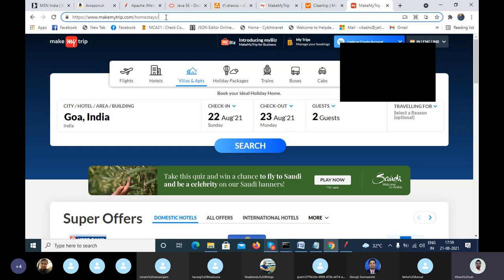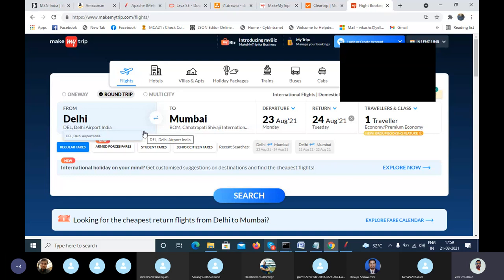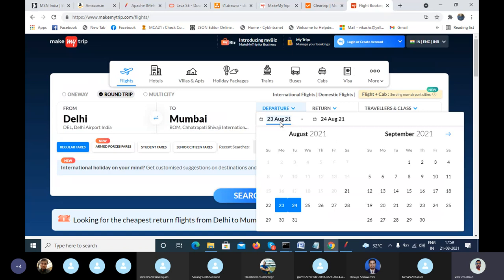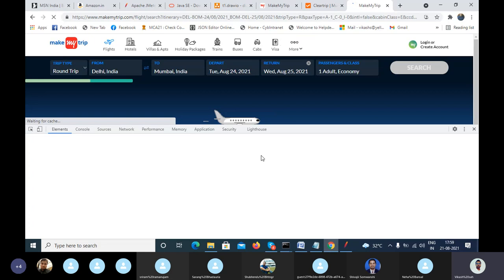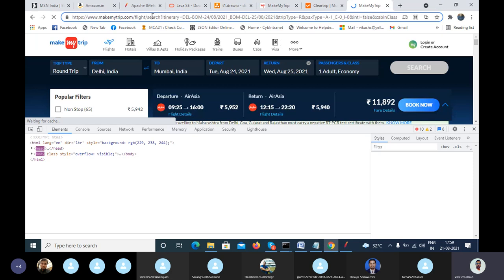And inside that resource, let's suppose I click on the flight, I want to book the flight. I want to search Delhi to Mumbai on the date of 24 and click on this search. Let me inspect this element. Here you can see, at the top in the URL, there is a very long URL.